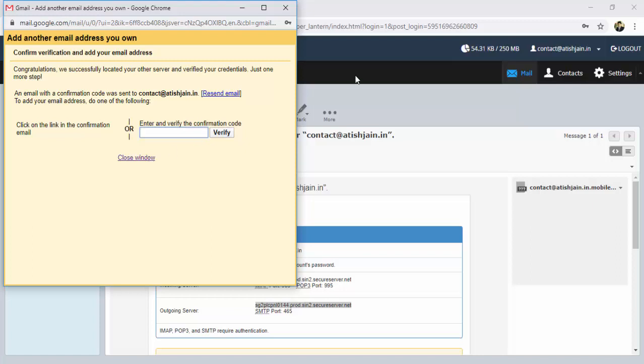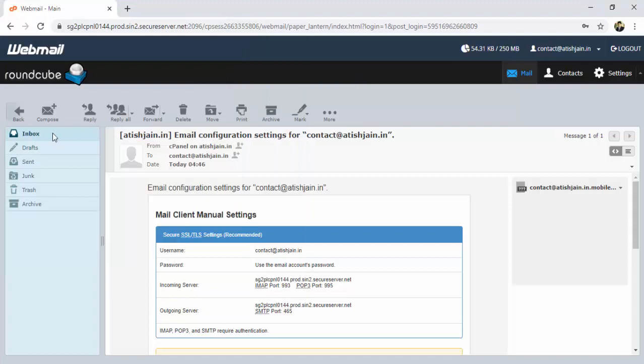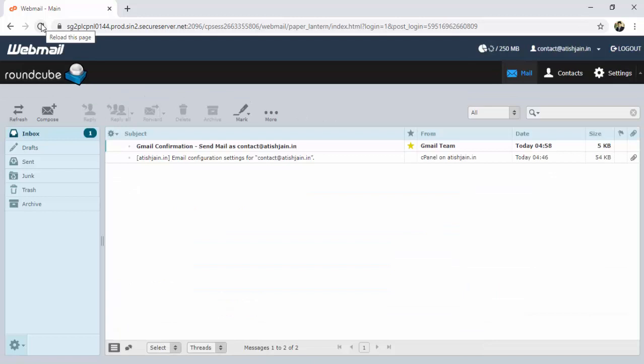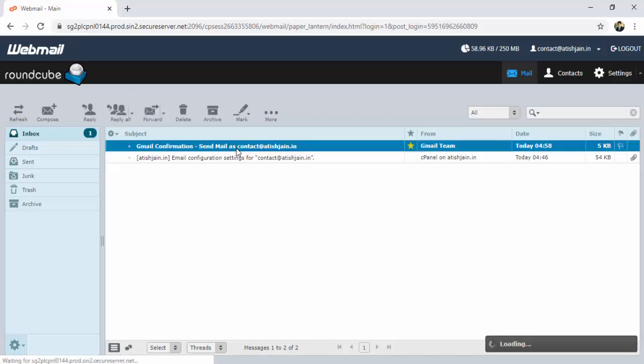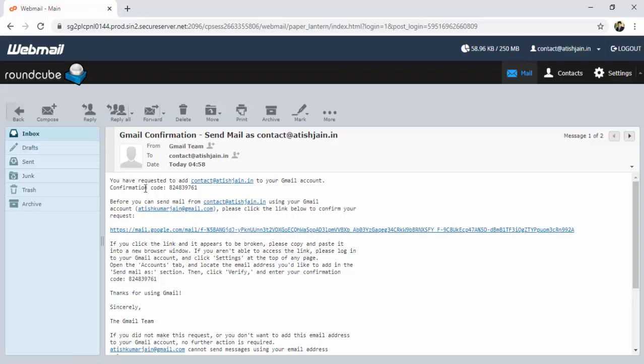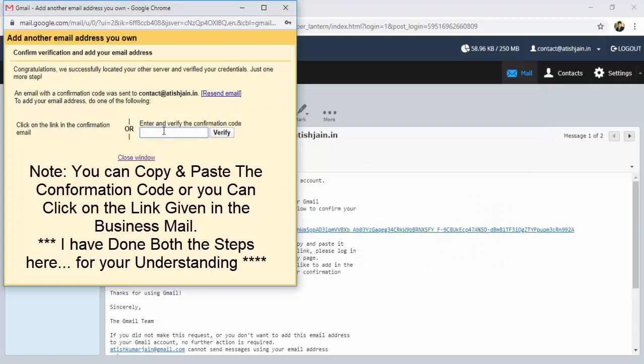So go to your business email, click on inbox. It will take some time, so you have to wait and see the Gmail confirmation. Click on this mail. Under this you will find one confirmation code, from Gmail. You have to copy this confirmation code, come here and paste this confirmation code. Click on verify.